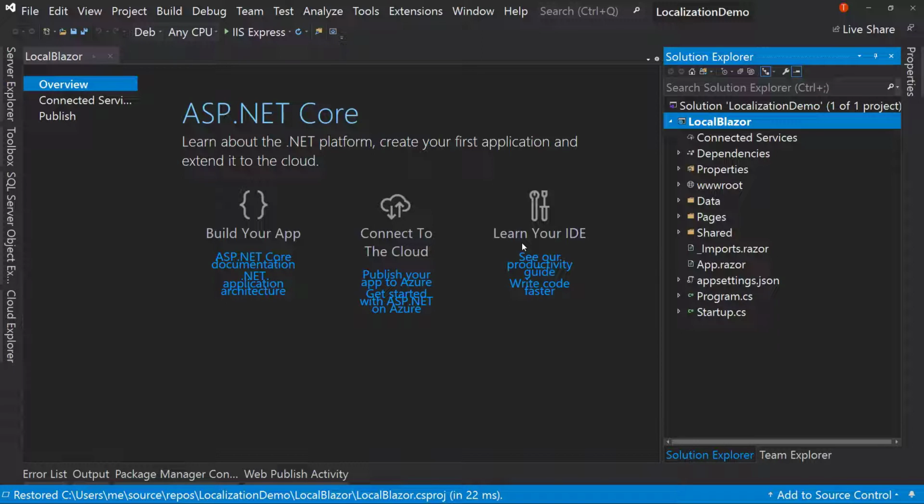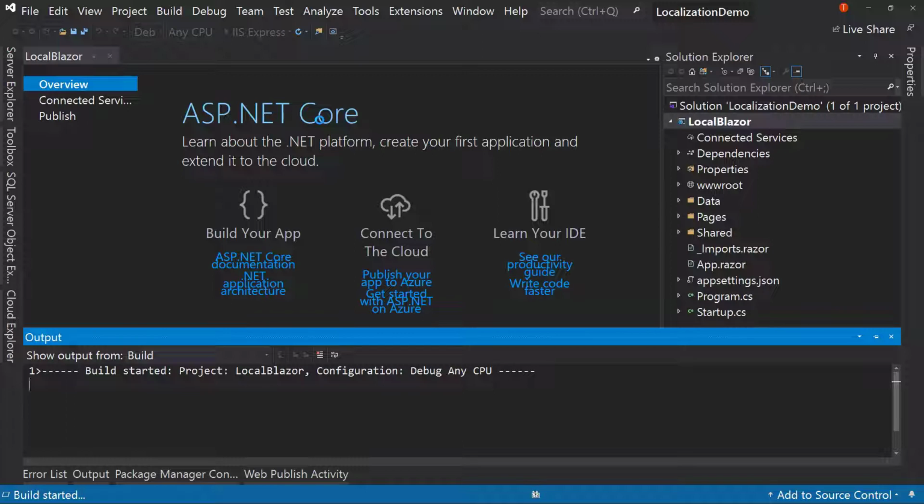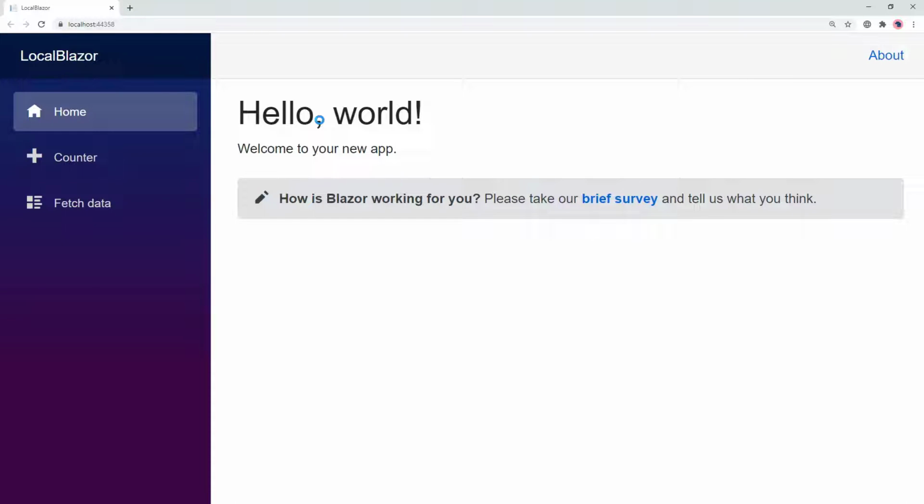But on the server, there's some more work to be done. So what we're going to do is set up a drop-down box. Let's run this real quick. So I'll hit the run button here. I just want to show you what the site looks like right now, right out of the box, no changes, just bare bones. You've probably seen this before if you've done any Blazor WebAssembly or Blazor Server stuff.